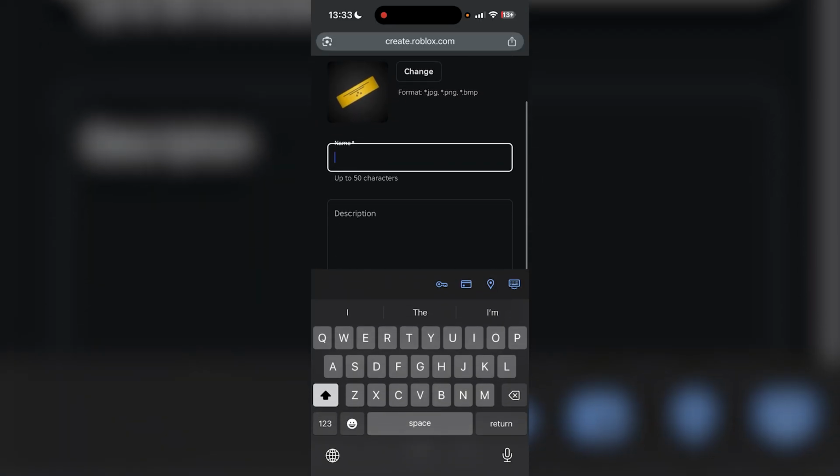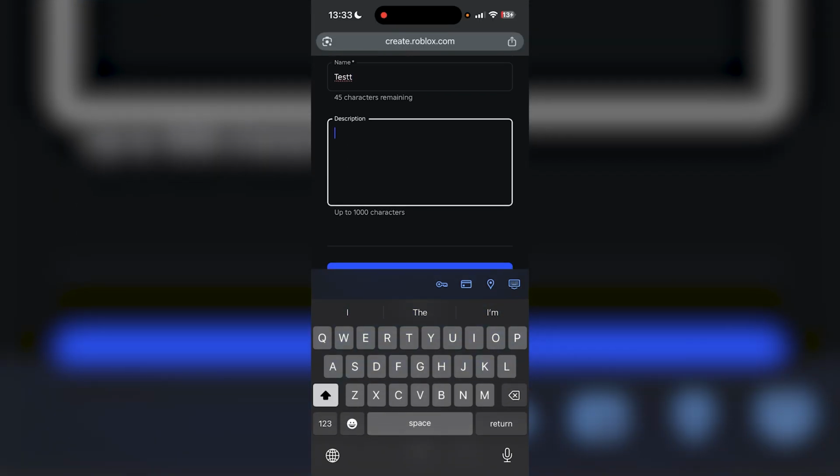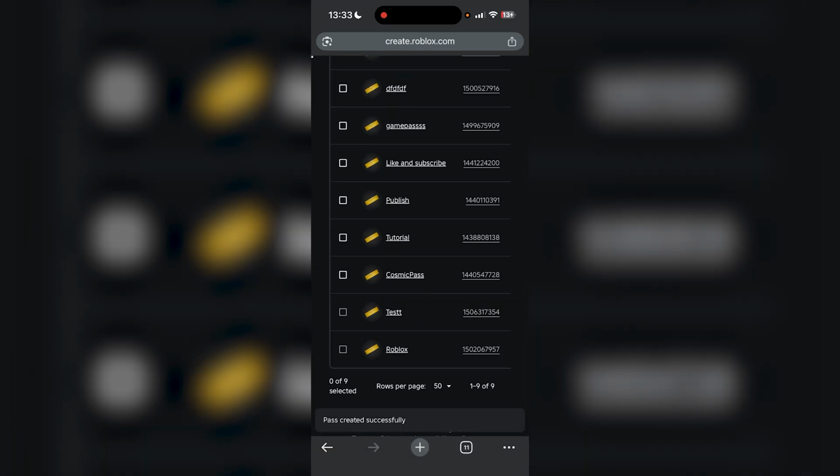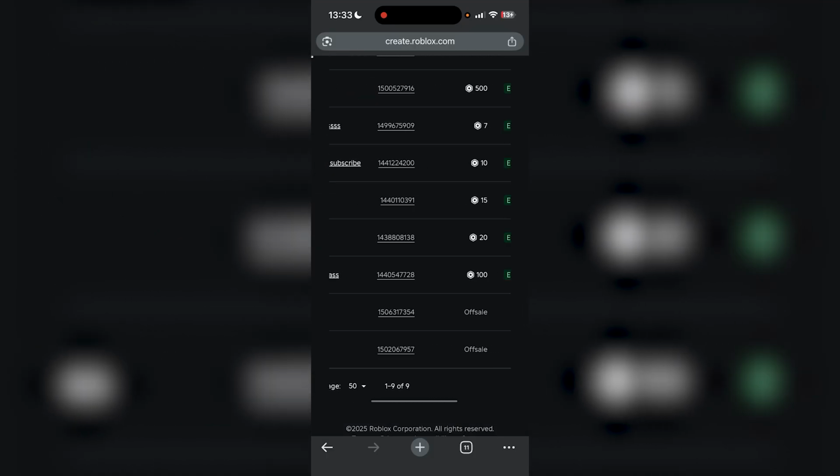Then from here, you can change the image to a JPEG, PNG, or BMP. Then you can have a name that you want as well. So I'm just going to put like test, and then you can have a description up to 1,000 characters. Then once you're happy with it, just click create pass. And as you can see, the one I just made is right here, and then you'll be good to go.